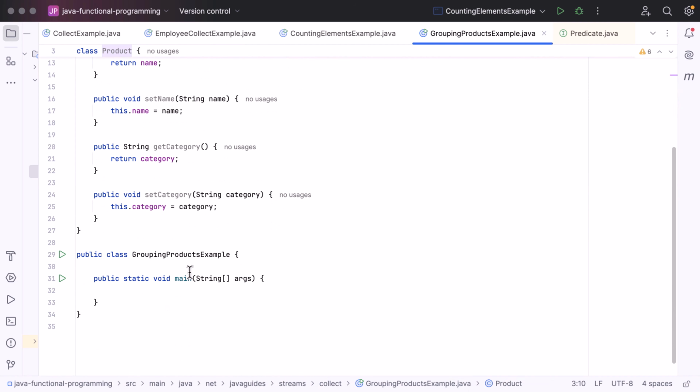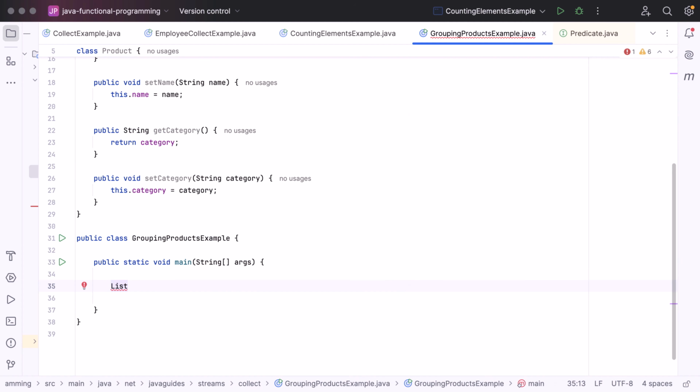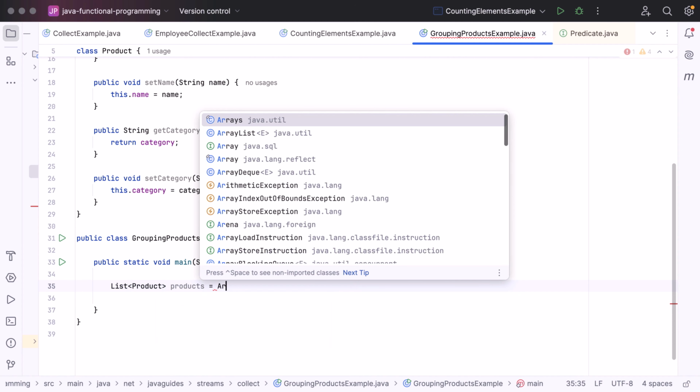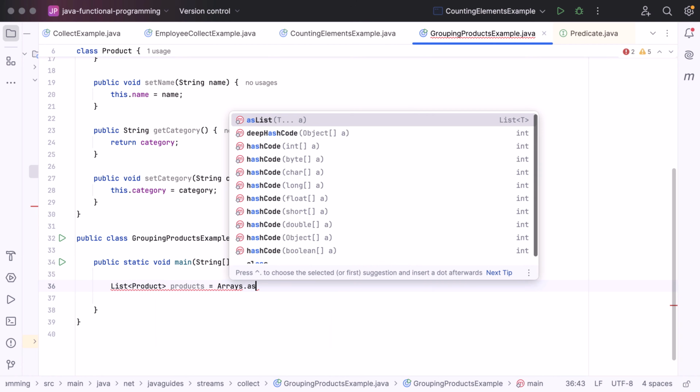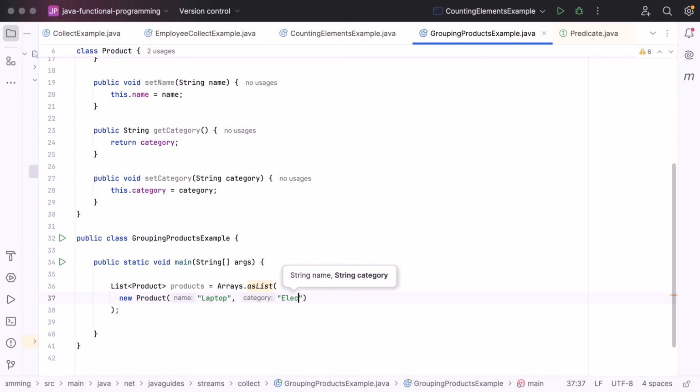Next, let's go to the main method. Within the main method, let's create a list of products. So here just type List and then pass Product as a type, and let's give the reference variable name as products. Next, let us use the Arrays.asList method to create a list, and here let us pass products to the list. So here new Product and then pass product name as laptop, and let's give product category as electronics.